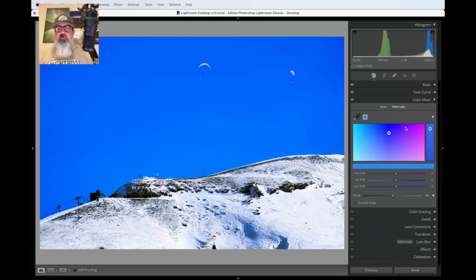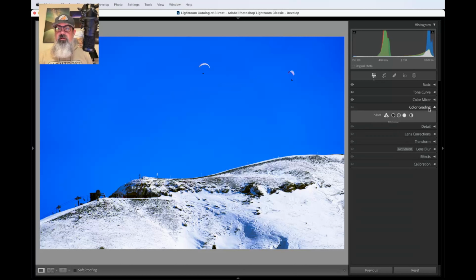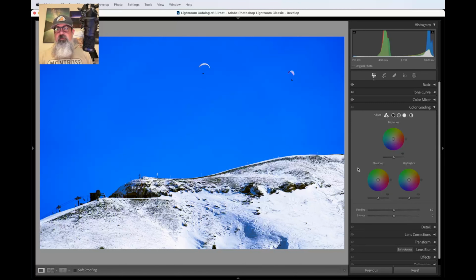Next, we're going to switch to a different approach towards color. So we'll close the color mixer and we'll open color grading. What color grading does is it takes the different colors and splits them into the midtones, the highlights, and the shadows. So basically, you can take the midtones here, for example, if we want to make them more yellow, we can do that.